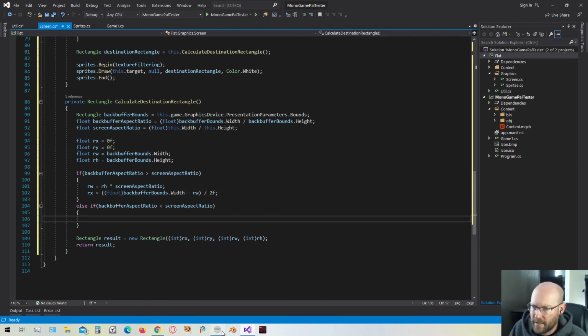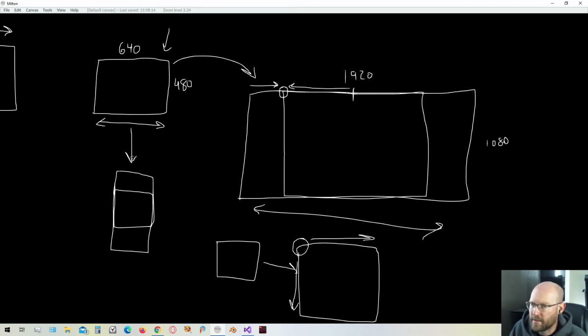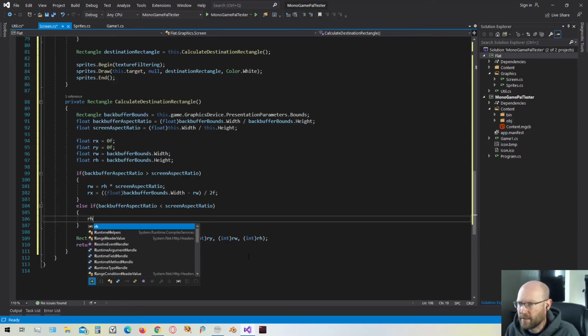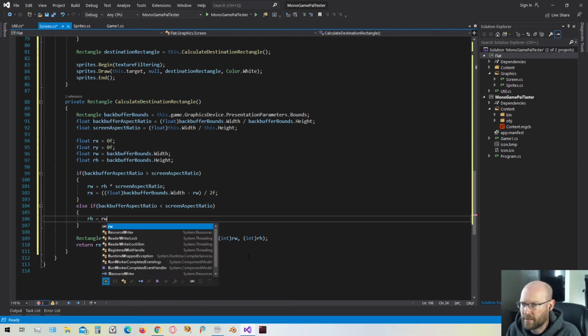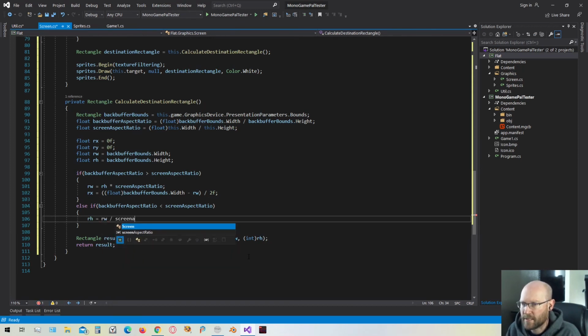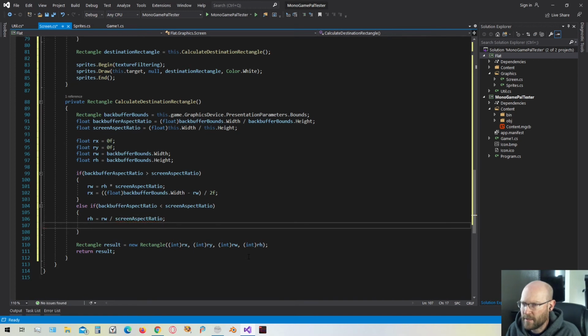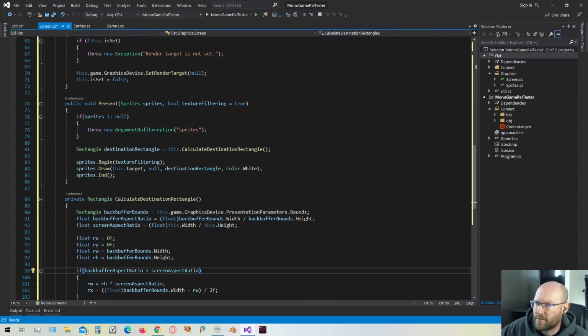So now the next case is down here where our render target is wider than the back buffer we're displaying on. If that's the case, now we just do the opposite. We're going to calculate the new height will be the rectangle width divided by the screen aspect ratio, and then the rectangle Y position will be equal to the back buffer bounds height minus the new rectangle height we calculated, and divide that by 2, and that'll give us our position. That's our calculate rectangle. We have our present.